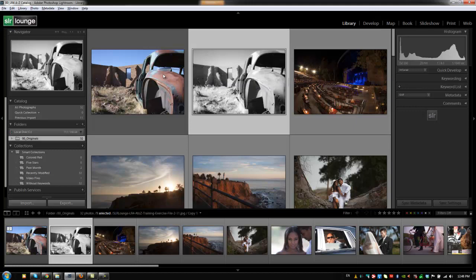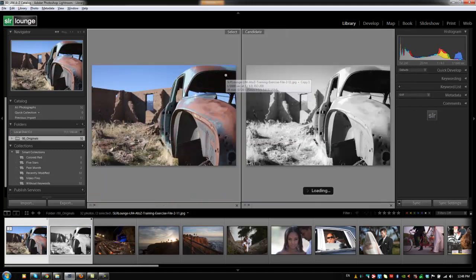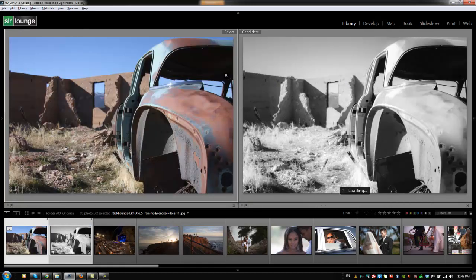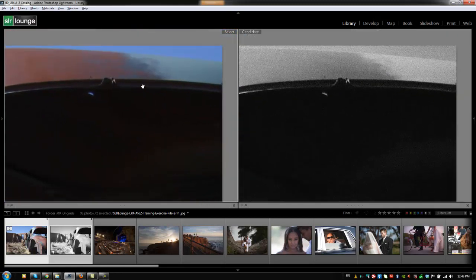What we're going to do now is select both of these images and hit C to go into compare view. Now I'm going to hit Tab to remove my left and right panel so we have a little more viewing space. But what the compare view allows you to do is compare two images simultaneously. So you're going to select your images down the film strip and then you can basically zoom into each area on each image and make comparisons of details.